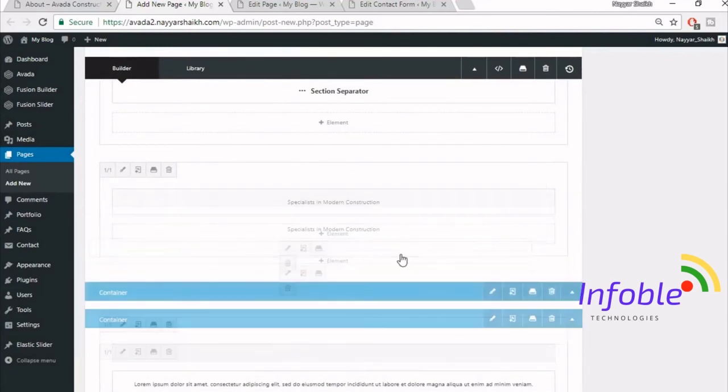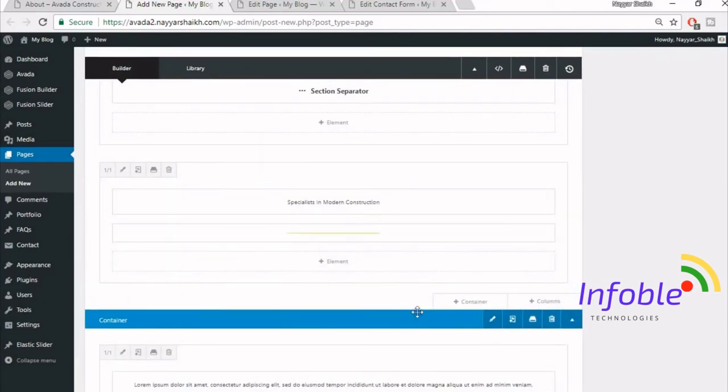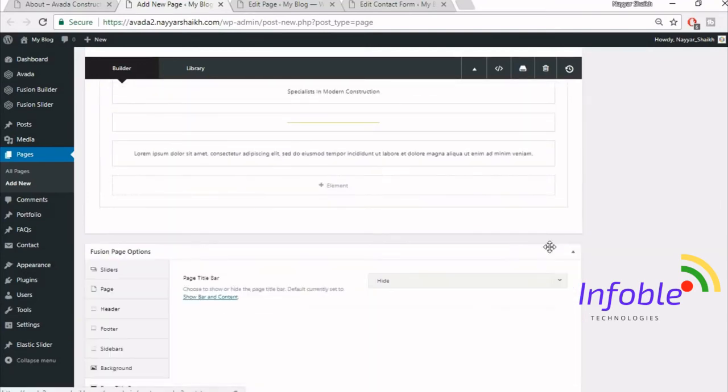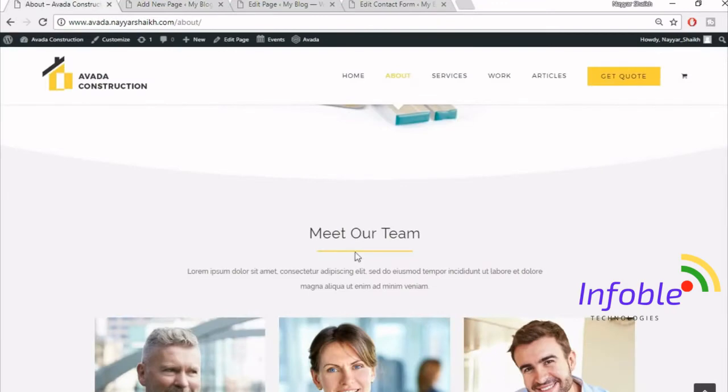title, subtitle, okay, your separator and subtitle from here. And now we don't need this container, so just delete it. So we have these things.